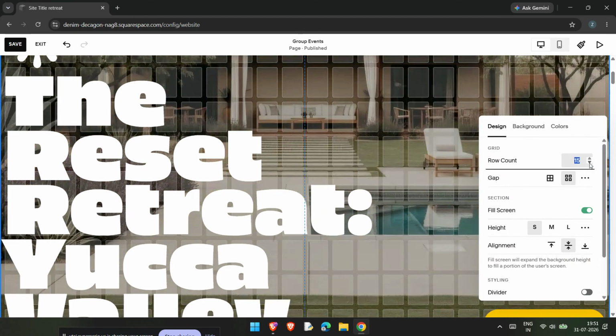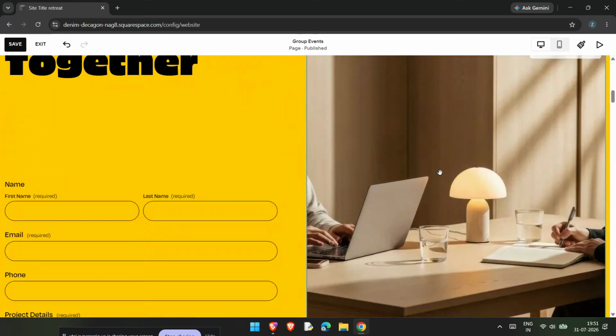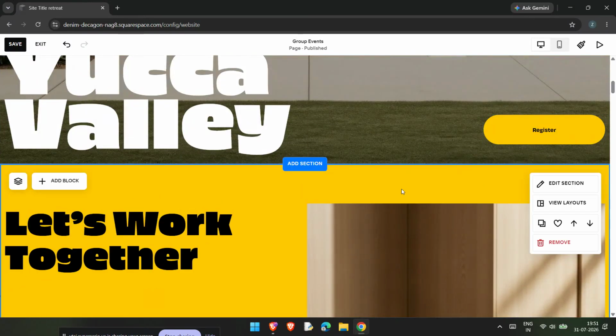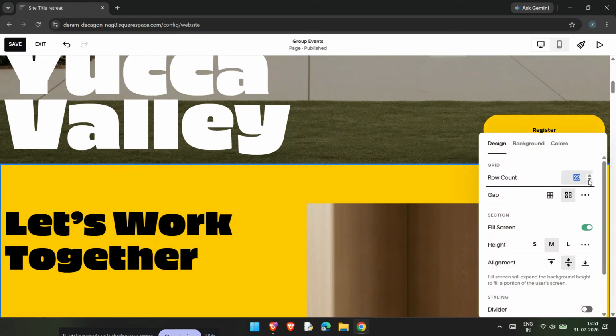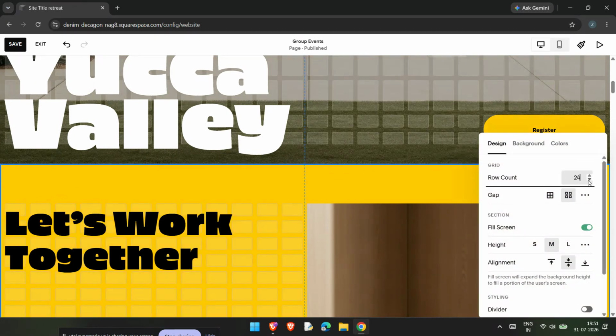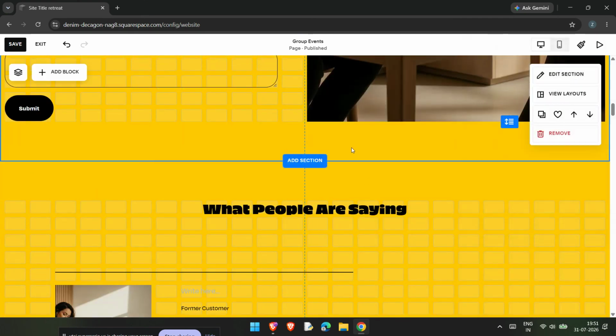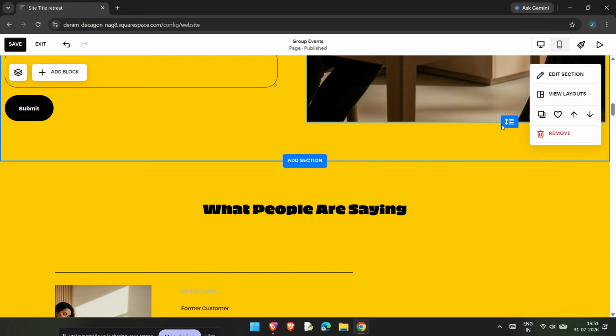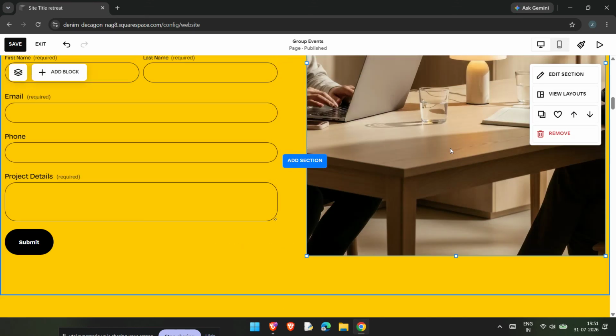This is one of the easiest ways to shrink the overall height of the section without changing your content too much. If you want even more control, look for the blue square toggle at the bottom center of the section. You can drag that upward to shrink the grid manually. This is especially helpful if the section has a lot of empty space and you want a more custom-sized layout.